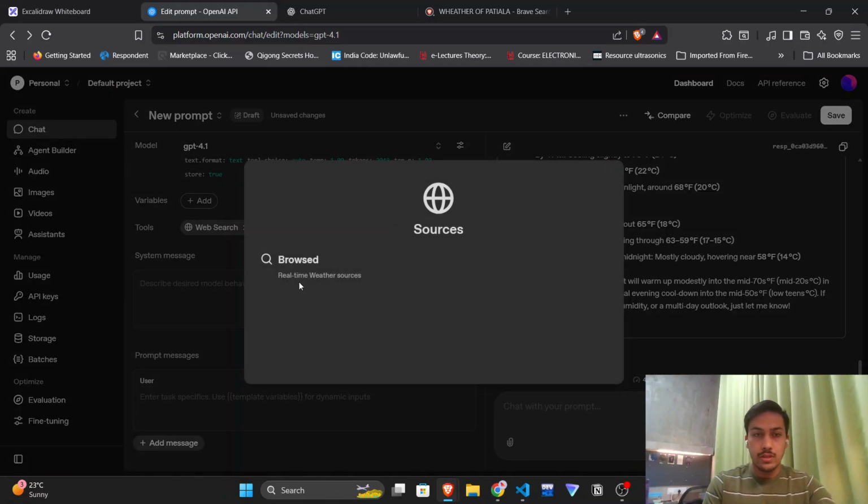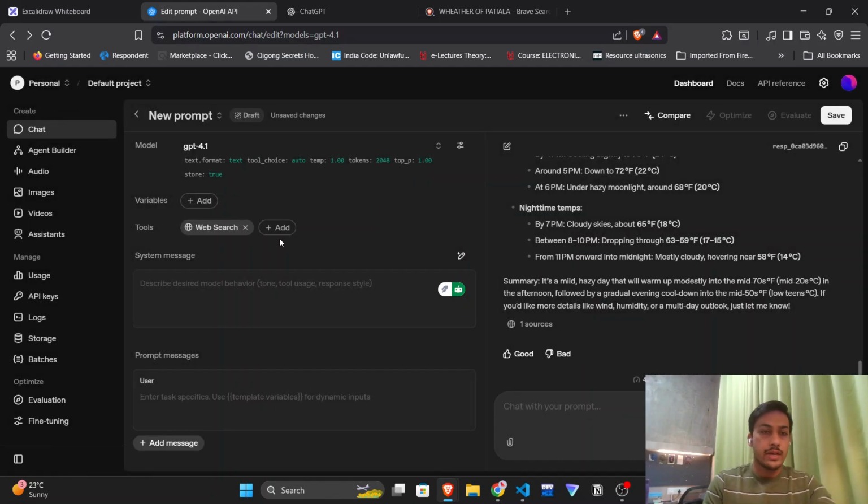As you can see, it has browsed the internet. You can use any other tool as well based on your user needs. Now let's move towards system prompt. What is system prompt? It is the behavior of the response which you want to be defined.